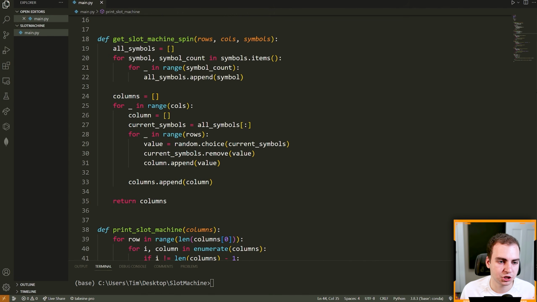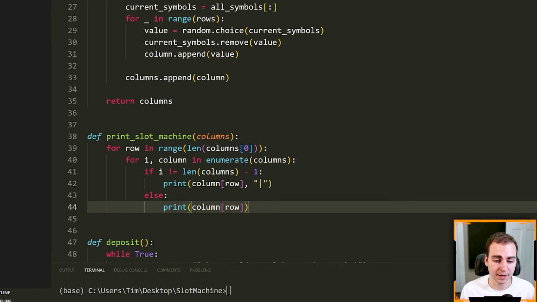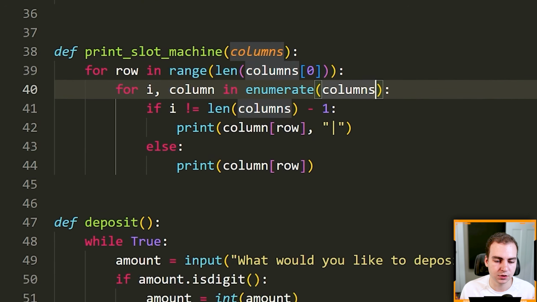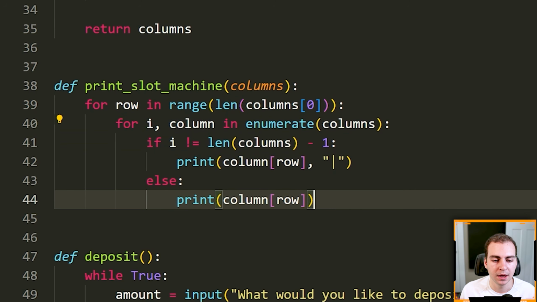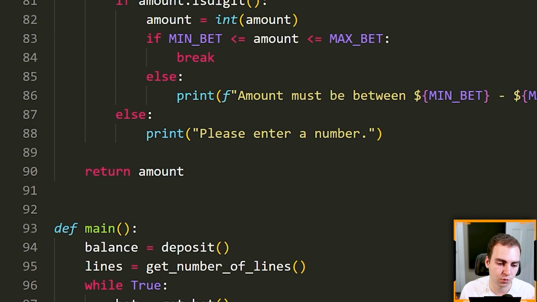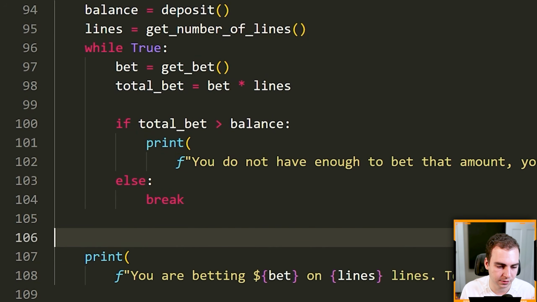Okay, so now we have print slot machine and get slot machine spin. That's all we need for printing the slot machine. So we loop through every single row that we have. For every single row, we loop through every column. And for every column, we only print the current row that we're on. So we're going to print all of the elements in row 0 first, then row 1, then row 2. And this essentially transposes or flips our columns from being this way to be vertical this way. All right, so let's try this now, and then we'll finish the program because we're actually getting quite close now.